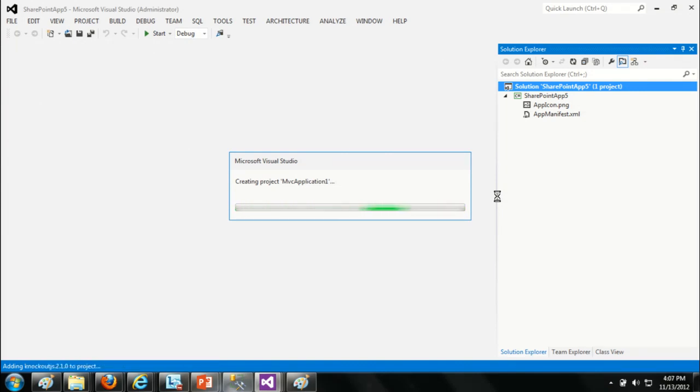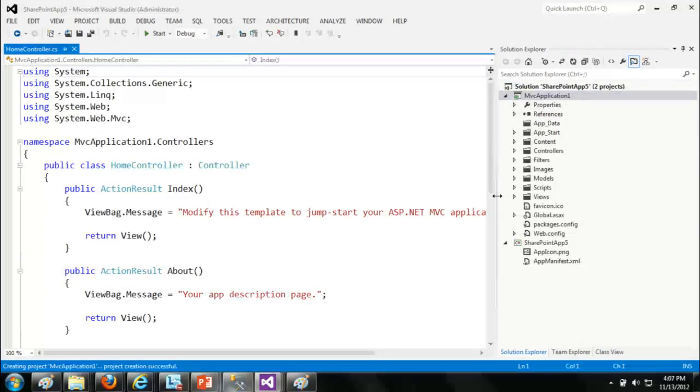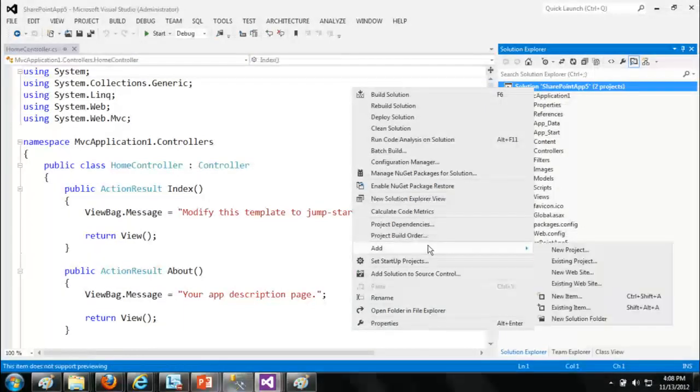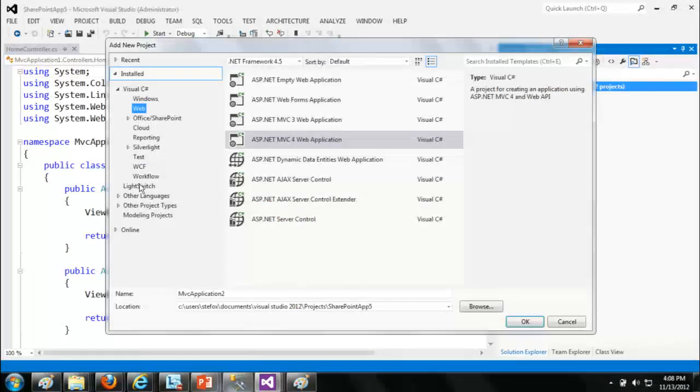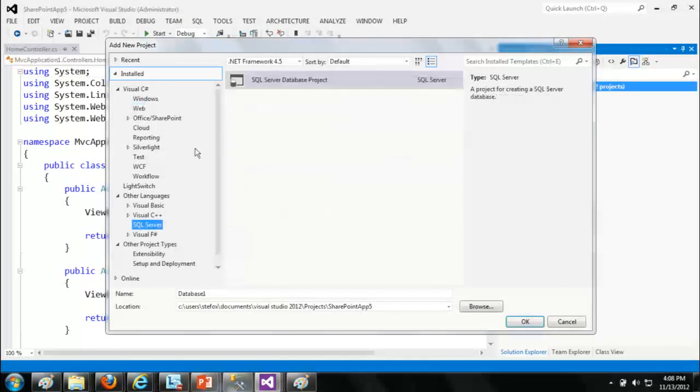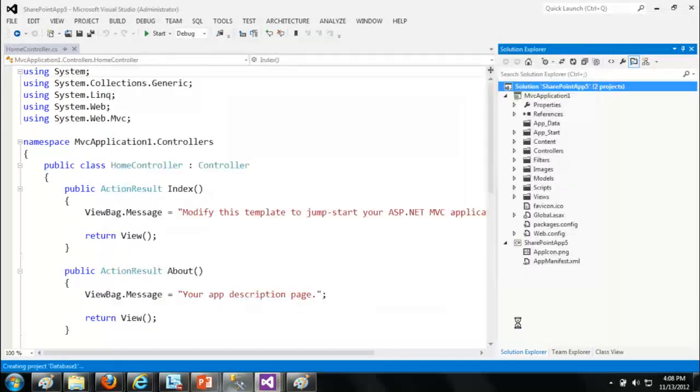And I don't know if you can see this down the bottom. It's adding all of the Knockout.js, all of the different libraries to the project. The last thing I'll do here is one other thing, the new project, and that's in other project types, I think. SQL Server, here we go. Add a SQL Server database project.